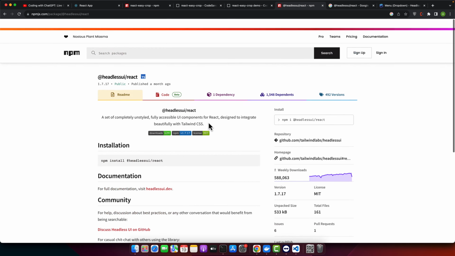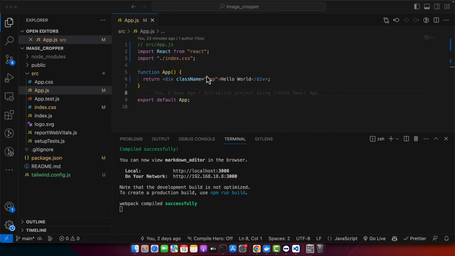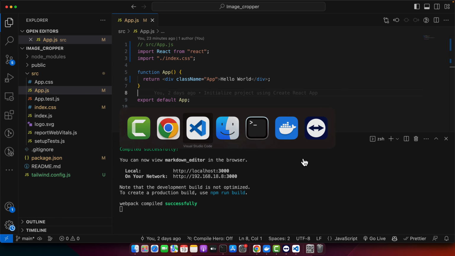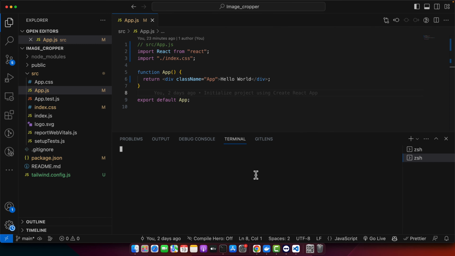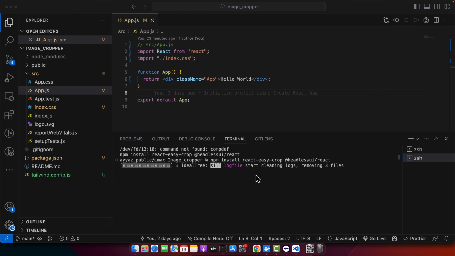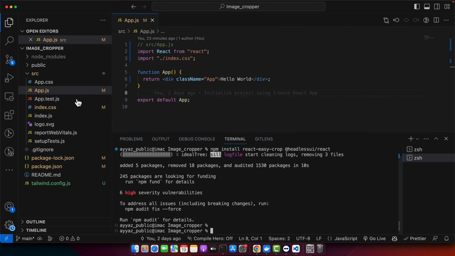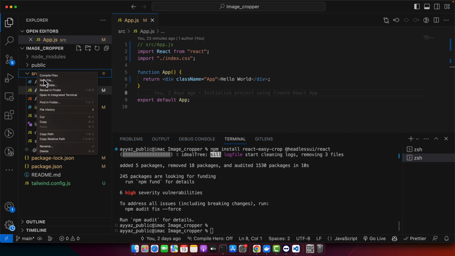And this is the library. So let's install it. Let me copy paste this entire command. And this is the project structure. We have these files. Also, we have this image cropper. So we need to generate this file first in the source directory.